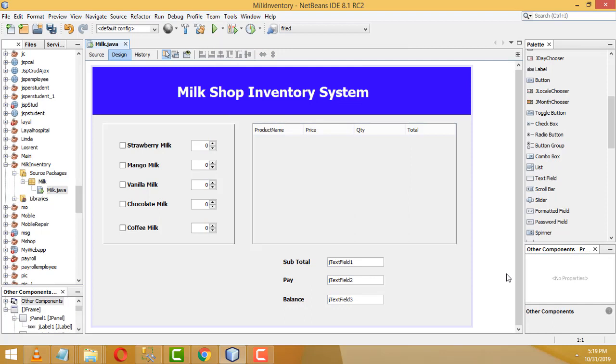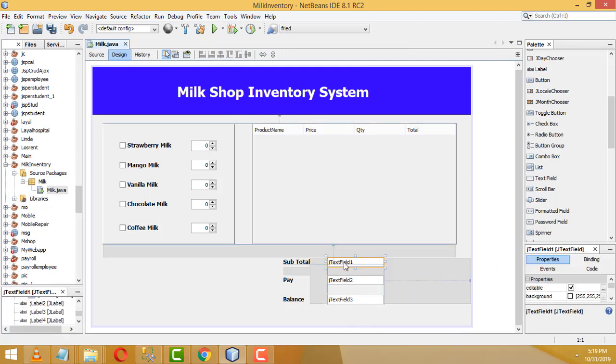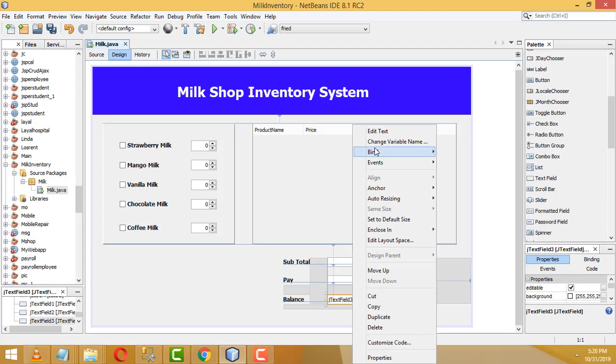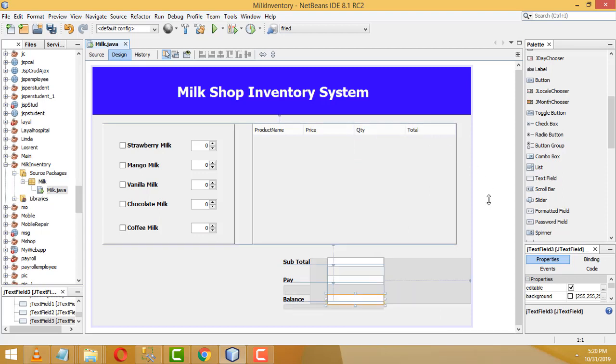Right, perfect. Now what I am going to do is select this JTable one, right click, edit text, backspace to remove the existing text. This one select, right click, backspace to remove the existing text. Delete this one, edit text, backspace, remove the existing text.